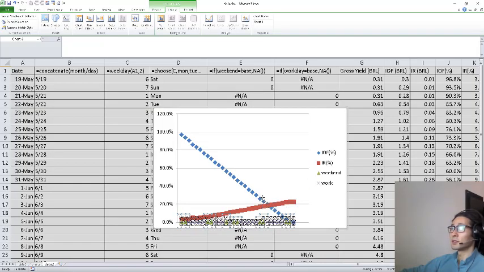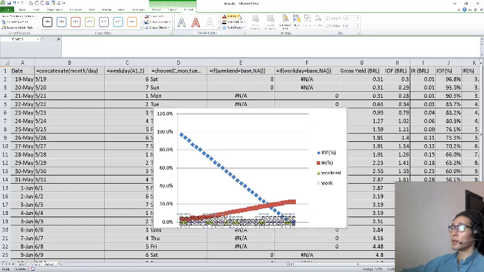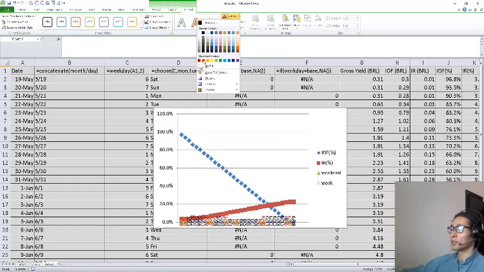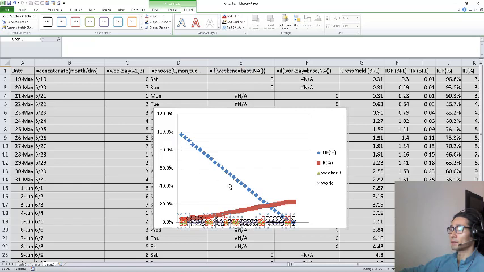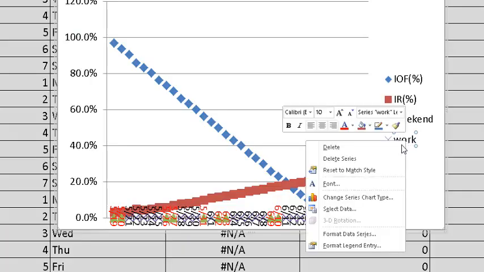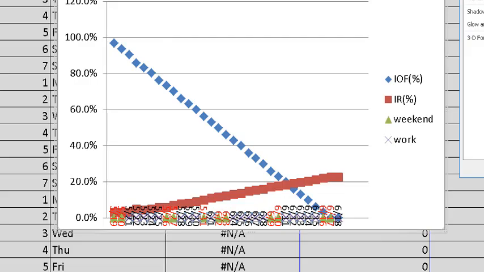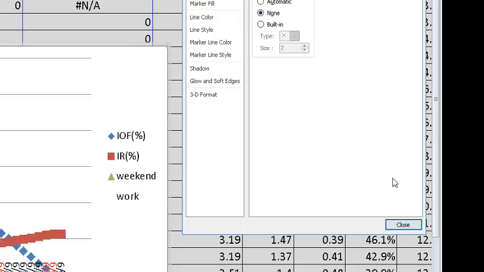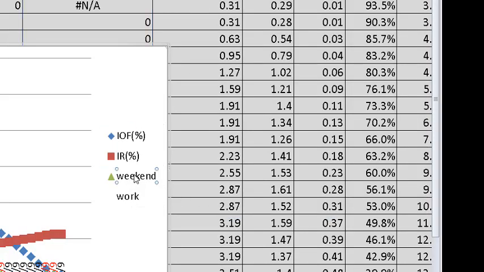Now we have the labels here just like we wanted. Just one thing, weekend should be red, so I'll go text fill and pick red color. Now I want to remove all those entries here, right? So I'll go here, format data series, marker options none.